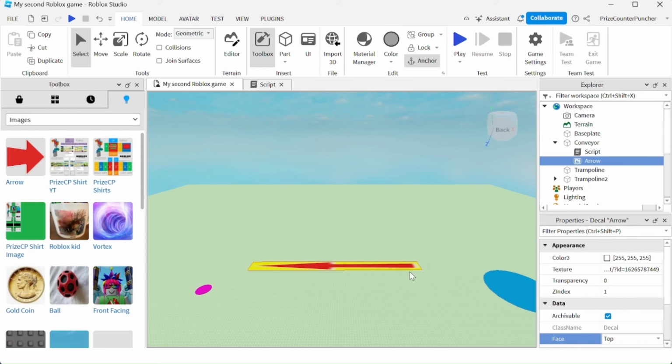Immediately you see my arrow appears on my part. Now remember, in our prior tutorial, when we built this conveyor belt, we built it so the player goes in on the left side and goes to the right side. So what I want to do now is make a change so that the player goes from the right side to the left side.